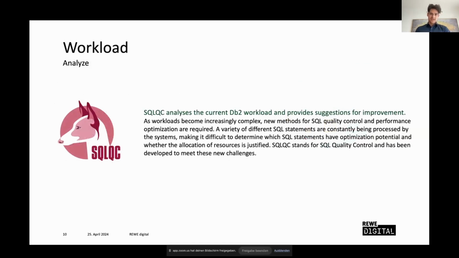SQL QC analyzes the current workload and provides suggestions for improvement. That means we're able to keep track of all the SQLs which are executed on our DB2, and we have a standardized method for the SQL quality. This means we are able to identify SQL that is not performant, and we can quickly improve the SQL and find bottlenecks, or we can create missing indexes to hold a better performance.